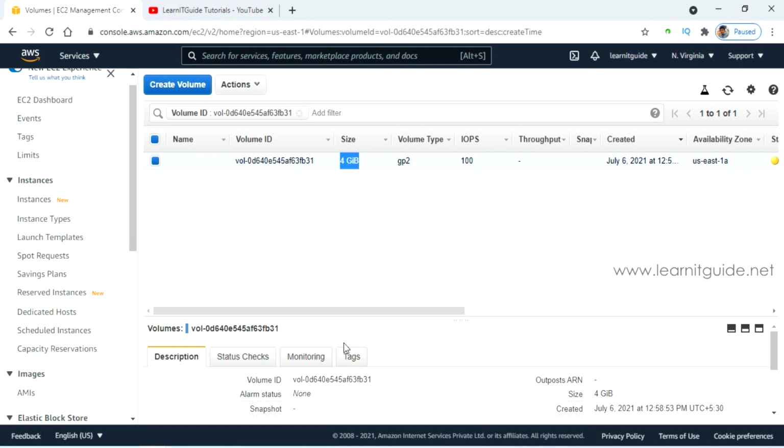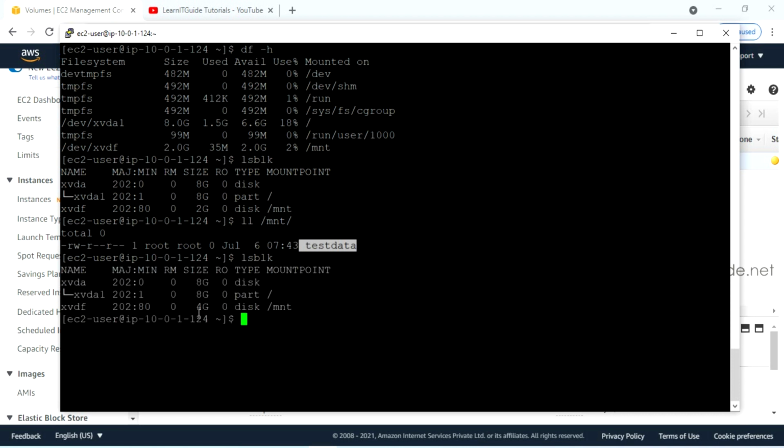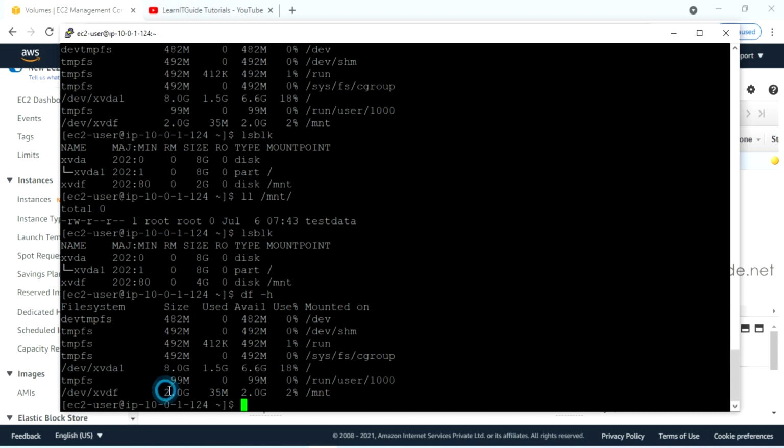So it is extended. Now go to your PuTTY session and execute the command lsblk to make sure the volume is extended at the kernel level. So xvdf is now changed to 4 GB from 2 GB. But if I run df -h, it still remains 2 GB. This is where we have to extend our file system or partition at the OS level.